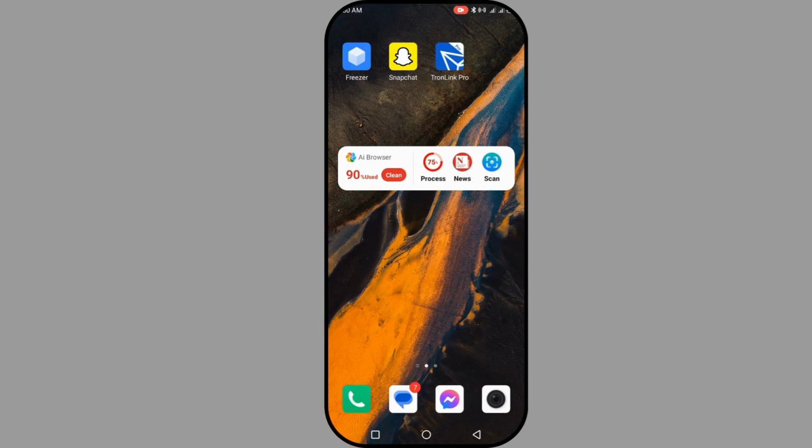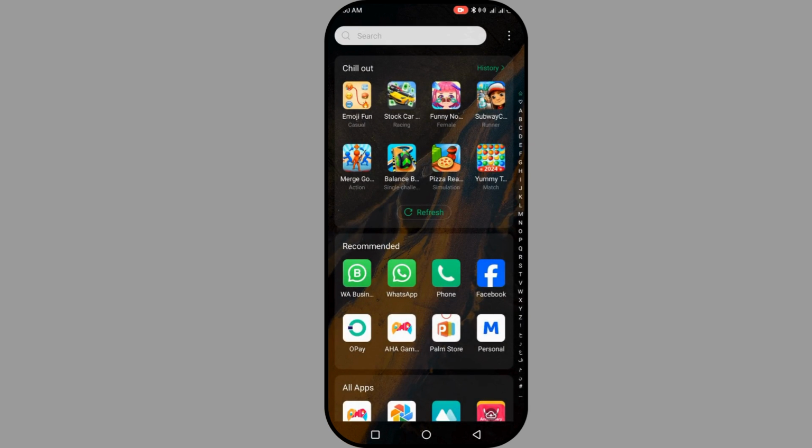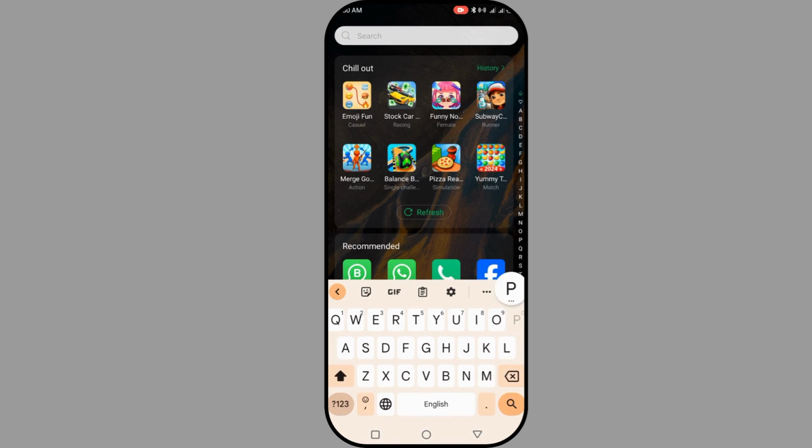So in today's tutorial I'm going to show you how to watch videos without downloading on Telegram. You're not going to download it on your device, either your Android or iPhone. Let's get started. So the first thing we're going to do is open our Telegram. So let's open our Telegram.